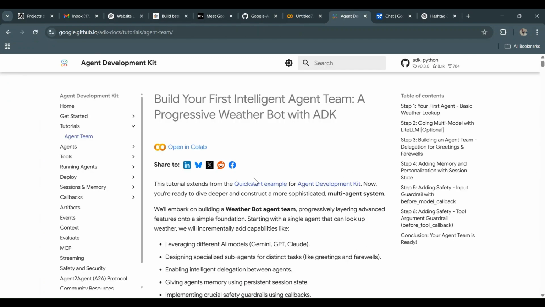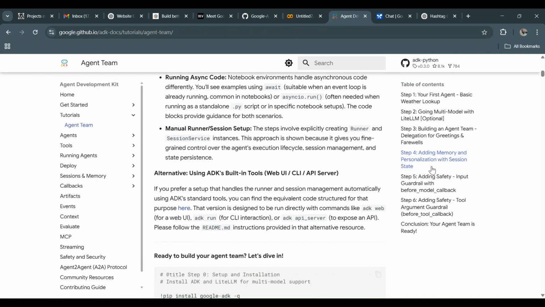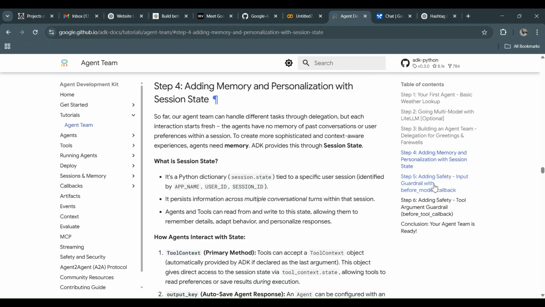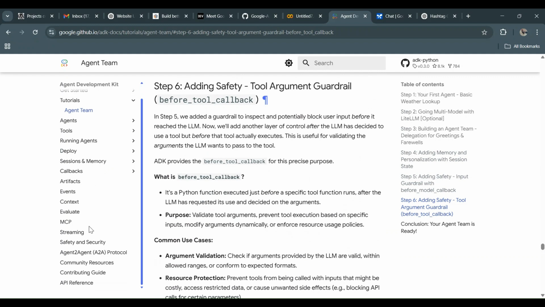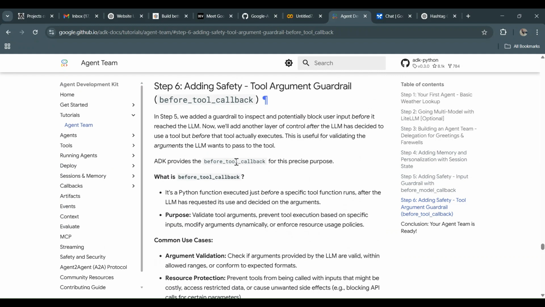You can go through the doc, and there are also tons of interesting stuff like adding guardrails, tool argument guardrail, and other things. And there are also other things called MCPs, streaming servers, callbacks, artifacts, running agents. You can go through it, and I personally like the agent to agent protocol.